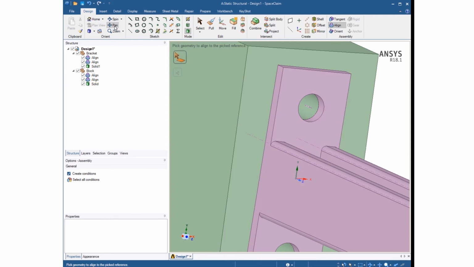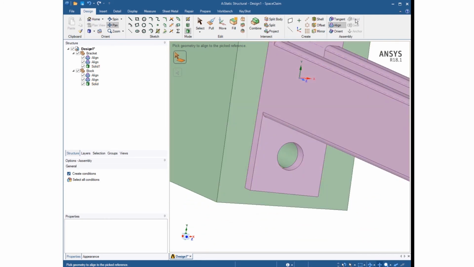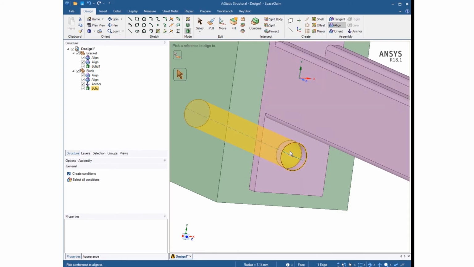Now I'm ready to click on Pan, left click and drag the structure up, click on Align, click off the body, go click the next hole on the bracket. So I'll click there and then click the inside or the actual cylinder, and now my bracket has been aligned to my holes. You can see my align commands that have been developed.